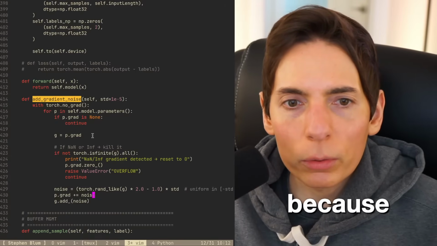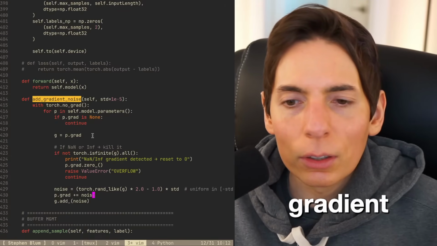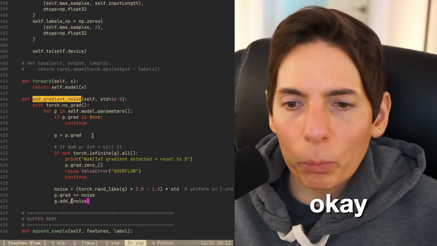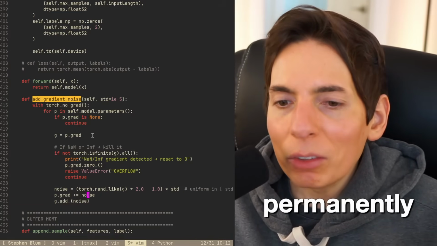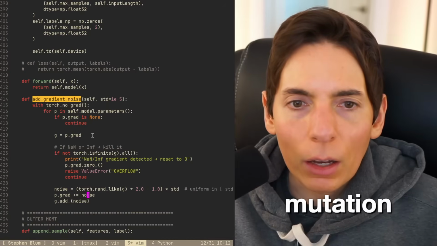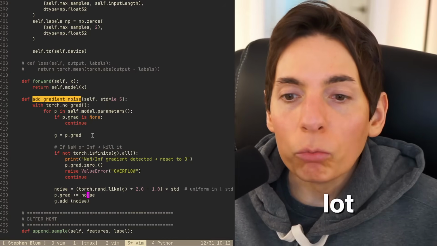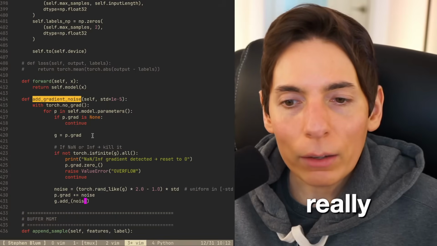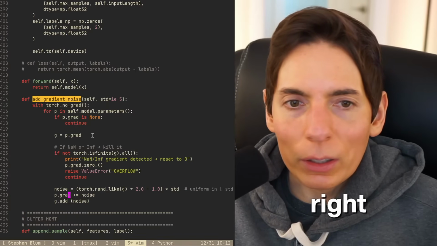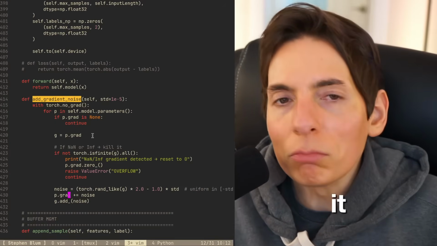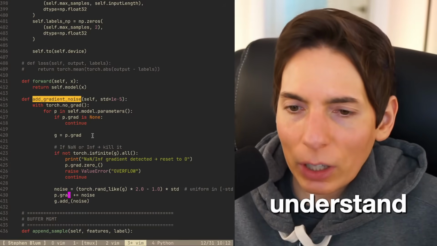No, because normal plus keeps gradient. Got it. Okay. Add will make it permanent, so it's a mutation. You see the underscore methods used for gradients and parameters a lot. Really? Okay. Like it might be fine. Actually, not sure. Okay, got it. Understood. I was kind of curious.